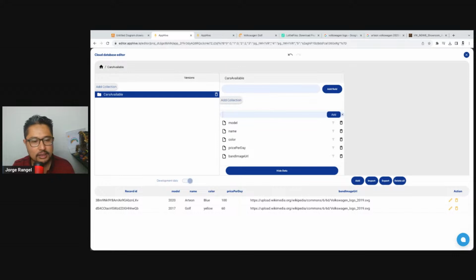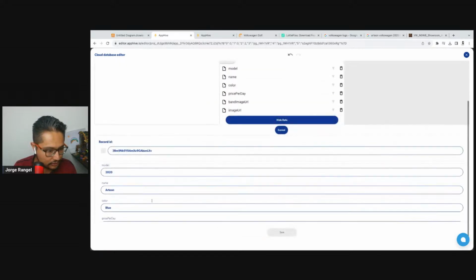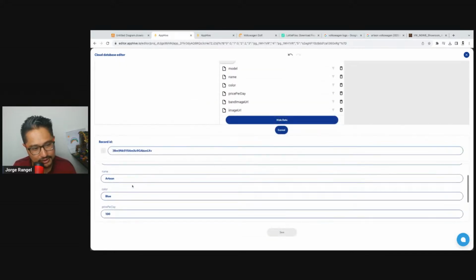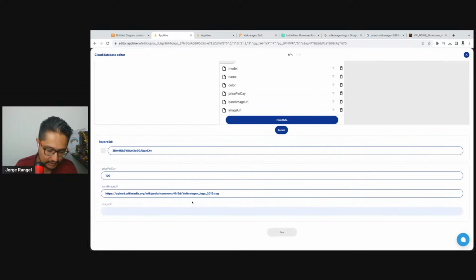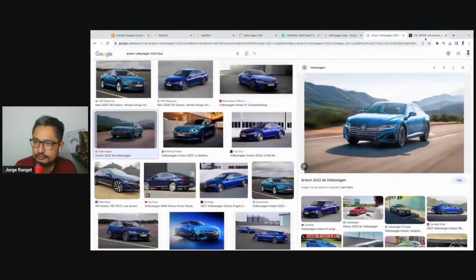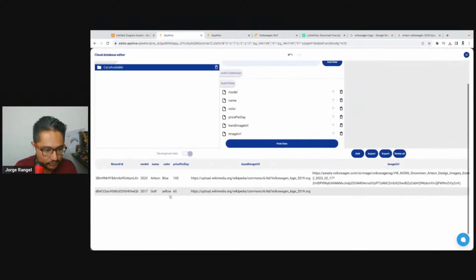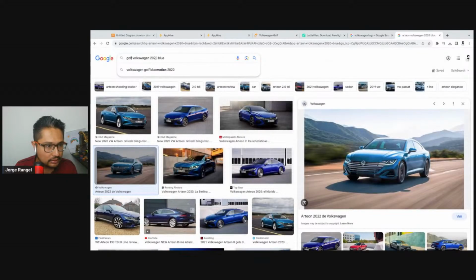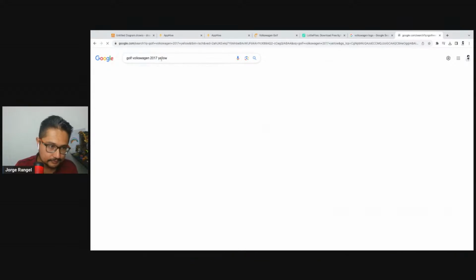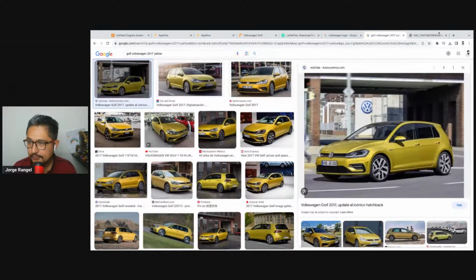So let's put here image URL, right? And let's edit the first one. This one is the Arteon. How do you pronounce this one? Arteon? And let's put here this image and let's save it. Now let's search for the Golf. Golf, the model is 2017, and the color is yellow. Okay, maybe this one. Open link in a new tab.